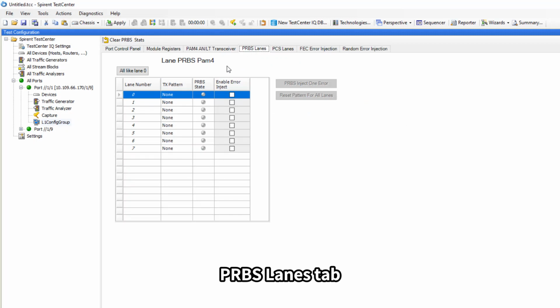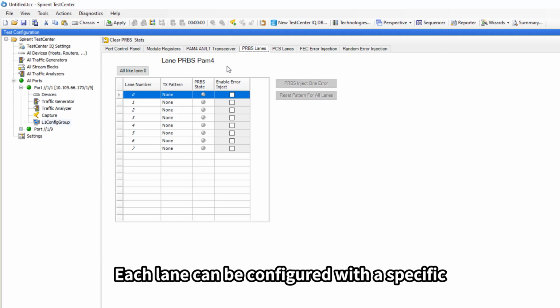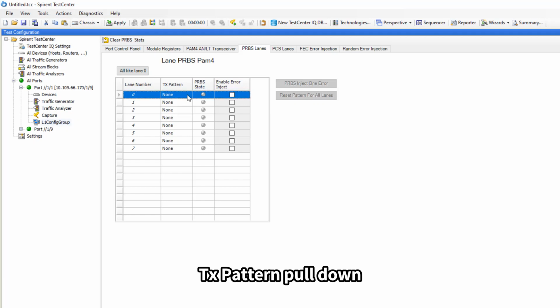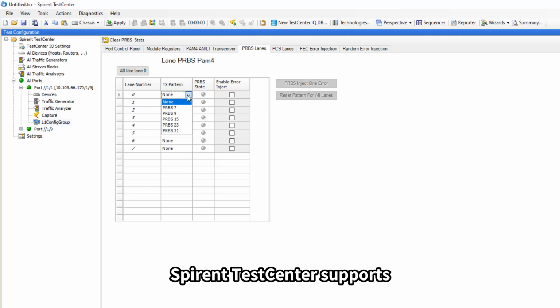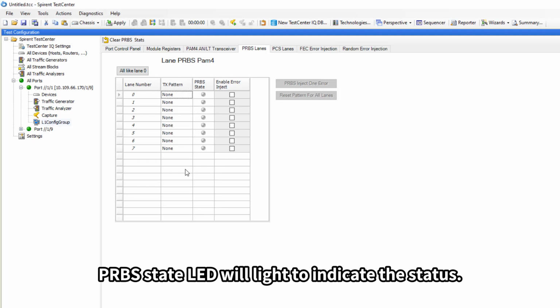The PRBS Lanes tab allows the generation of a PRBS diagnostic pattern for the port. Each lane can be configured with a specific PRBS pattern by selecting it from the TX pattern pull-down. Spirent TestCenter supports PRBS 7, 9, 15, 23, and 31. When a lane is generating a PRBS pattern, the PRBS state LED will light to indicate the status.